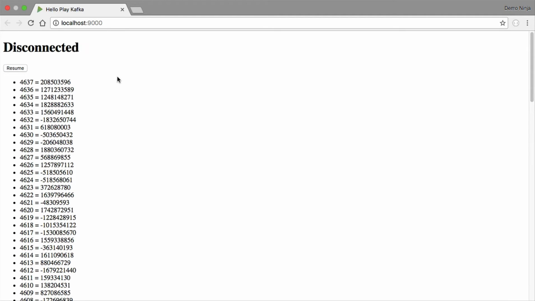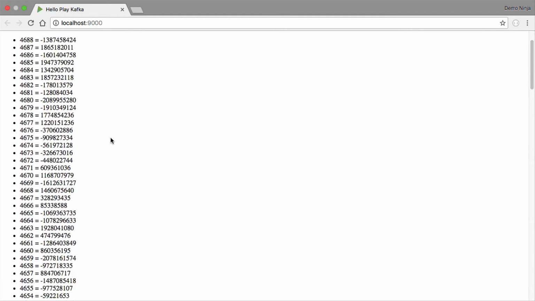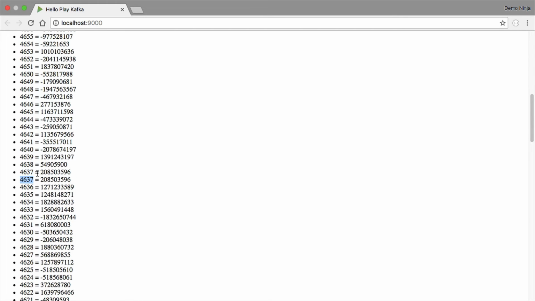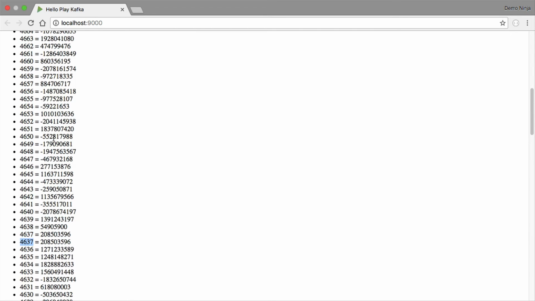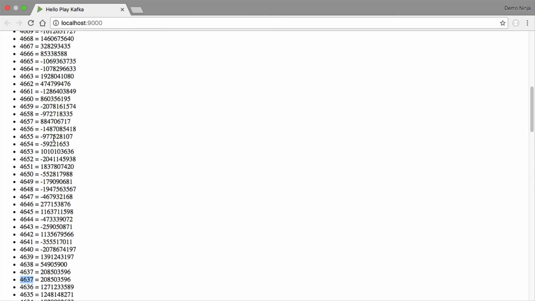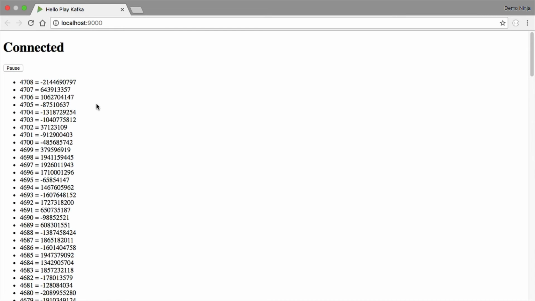But let's pause this, because this is where we can see the ability to do the replay. Right now I've disconnected my consumer, so it's no longer connected to Kafka. And what I did was I tracked my offset, the last offset that I saw, which was this 4637 number. Now if I resume this and scroll down, we've got all the messages that were sent from when I paused it, and now we're back at real time getting the messages that are coming in.